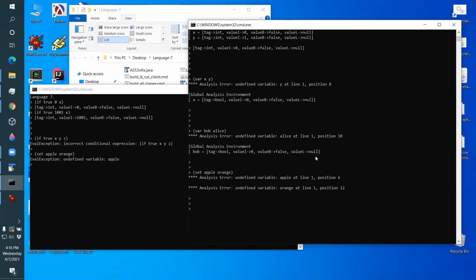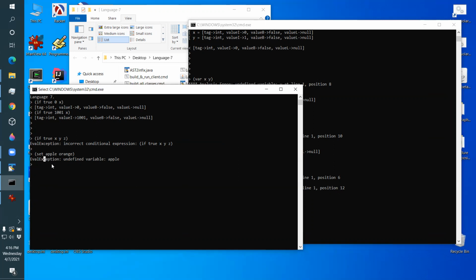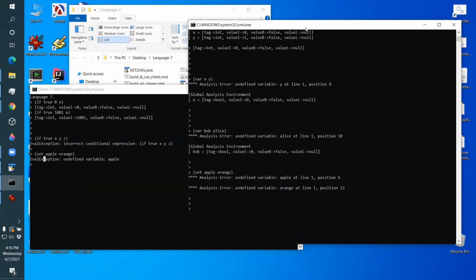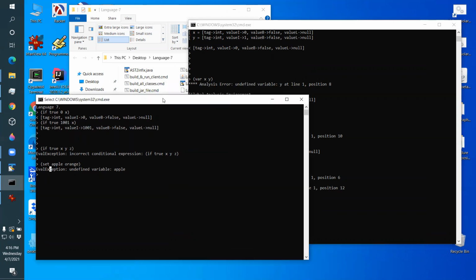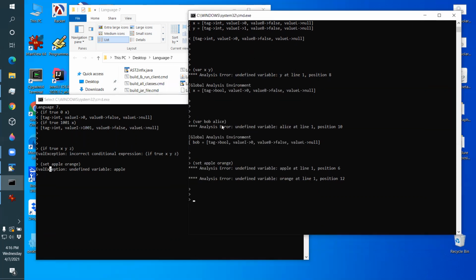So the analyzer is a little bit like a compiler. It's going to keep on reporting errors. It's not going to throw exceptions like the evaluator does. The evaluator quits as soon as it finds one error. The analyzer keeps on going. Now, your analyzer has to find undeclared variables. Oh, here's another thing it should find.